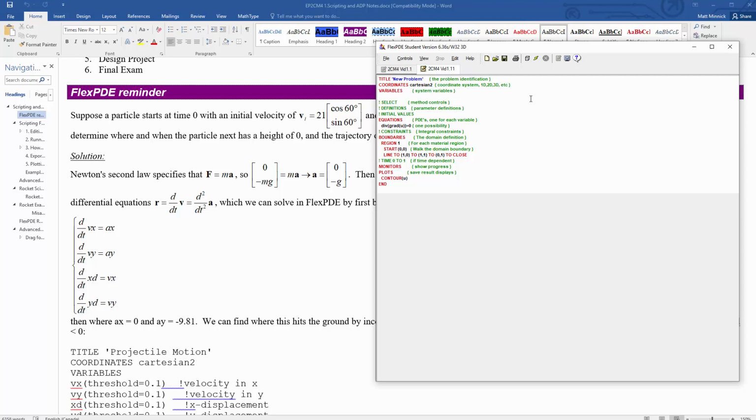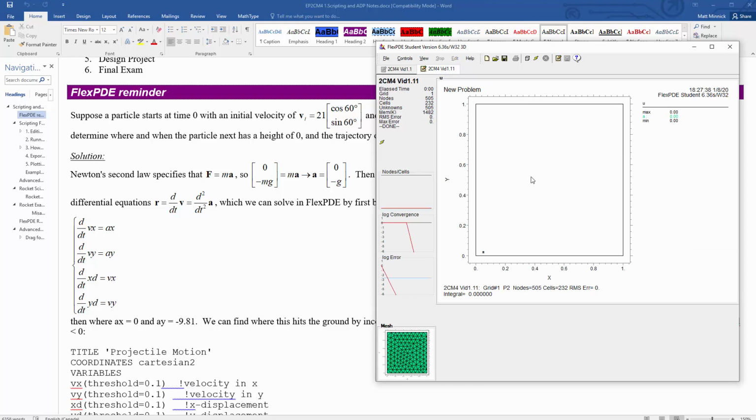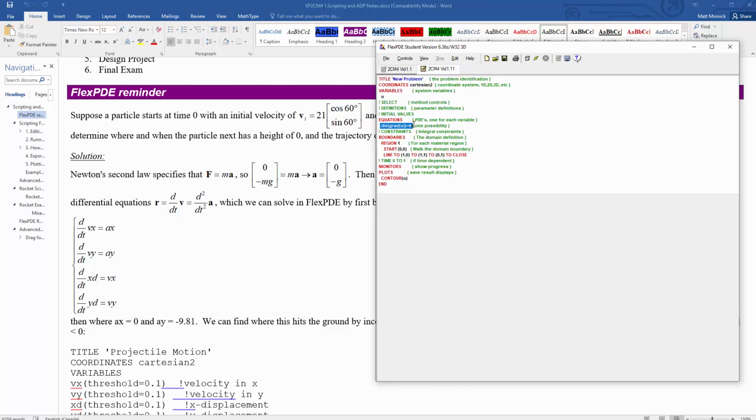When you make a new FlexPDE file, you start off with just this variable of u, and you can run the default file. It solves nothing. It's by default solving this equation, which is the Laplace equation that we're going to spend time on in week 2, in topic 2 anyway. But for now, we're going to have to change this equation to something different.